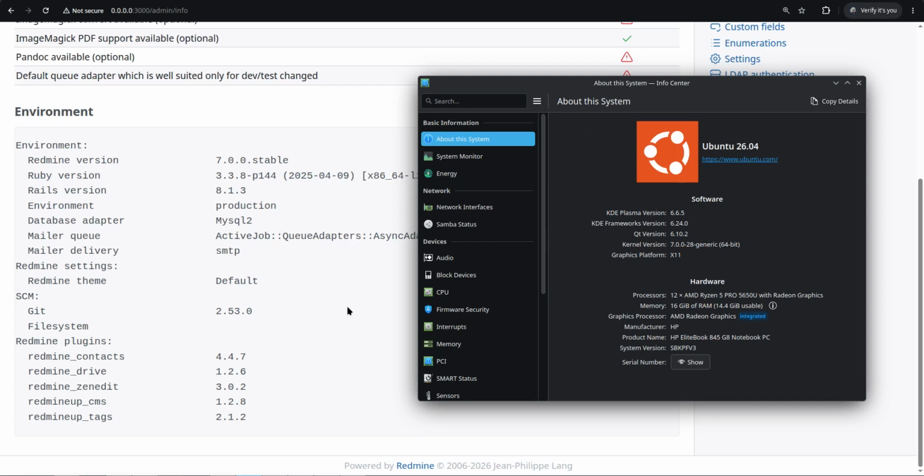In this video, I'm going to show you how to completely remove our CMS plugin. This is going to happen on Redmine version 7.0.0 stable.